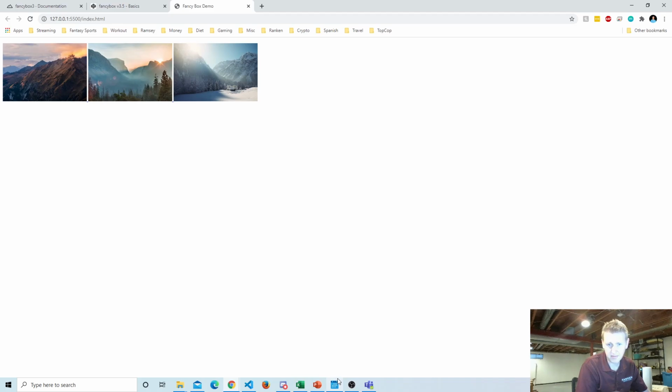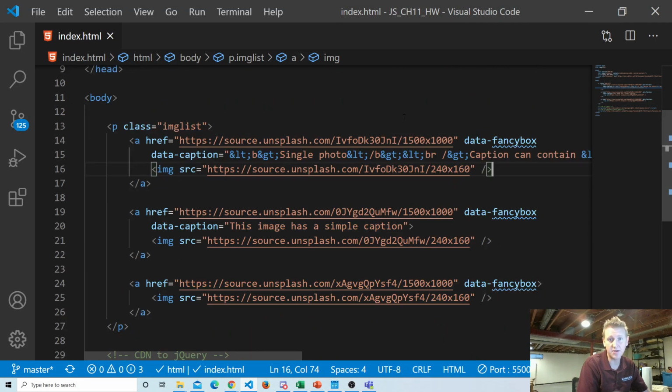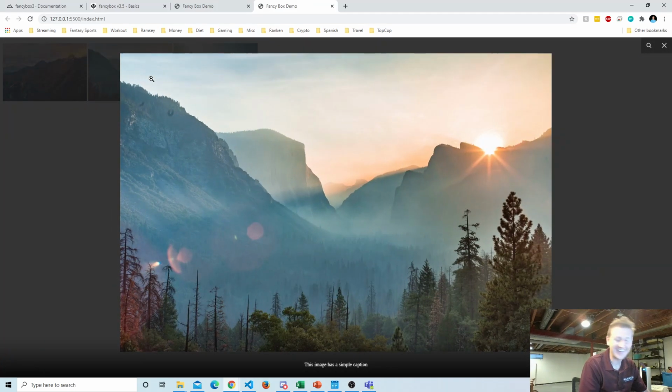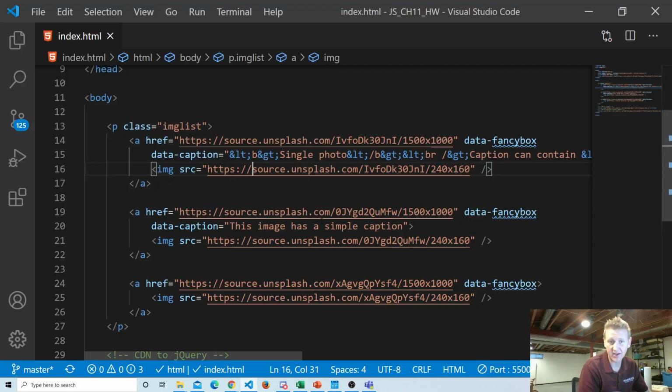So kind of come back into here. It says caption can contain any HTML elements. So here the data caption, that's what you see. I'm glad you like it. I like it too. Right? This image has a single caption. So kind of come back to the second one. And it says caption can contain elements.